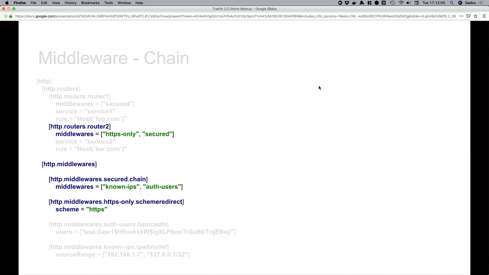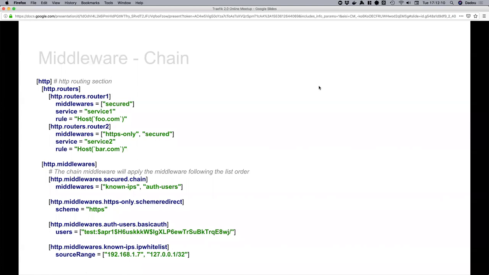So, as you can see, you can combine as many middlewares as you want. And yes, you can use chain in chain in chain and so on. And don't worry, Traefik will yell at you if you define an infinite loop.